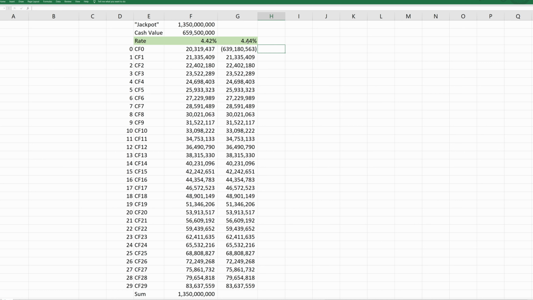Anyway, so there you go. If you've ever wondered how to figure out the discount rate on a lottery payout, that's the way you do it. Nothing to it.